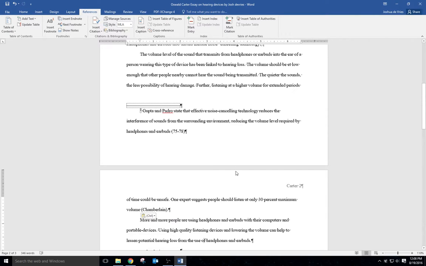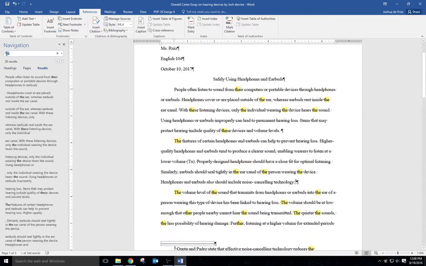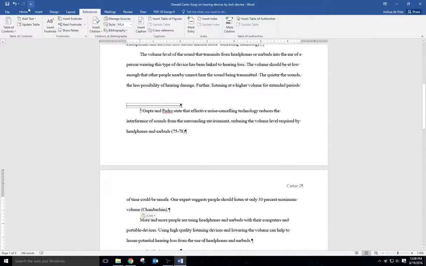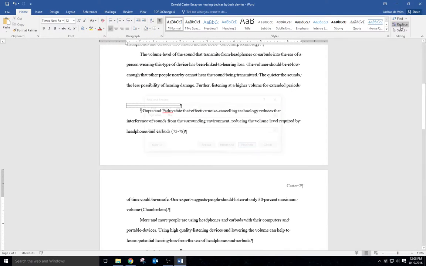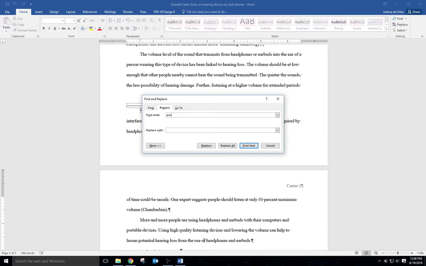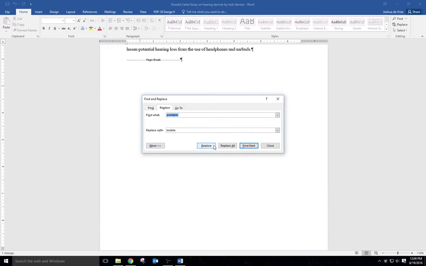WD 105. Now we're looking for all words, WD 104, 105, sorry. We're actually looking to not just navigate on the Home section, but we're going to do Replace. So we're going to find what? All words that say portable, we're going to replace it with mobile. And we're going to click Replace All. And there should be one replacement made. Perfect.